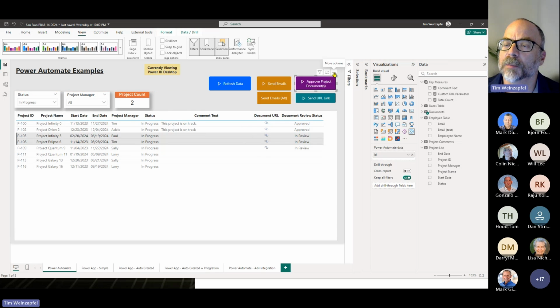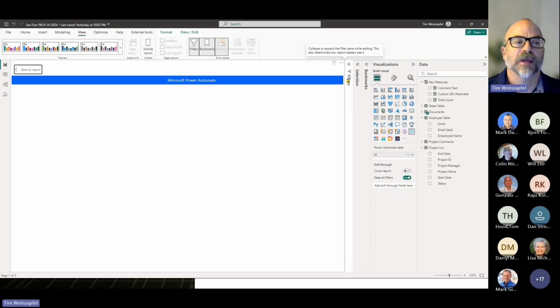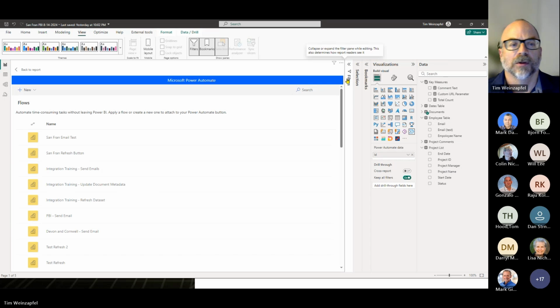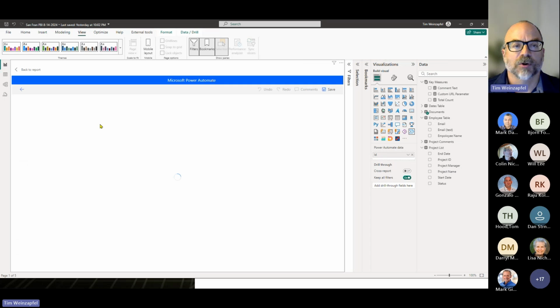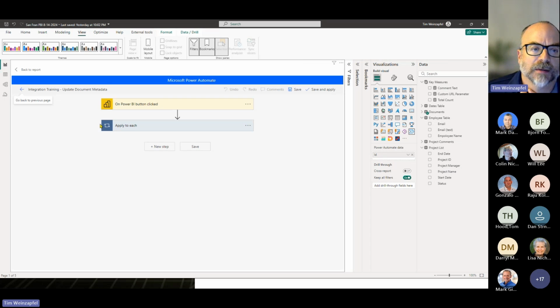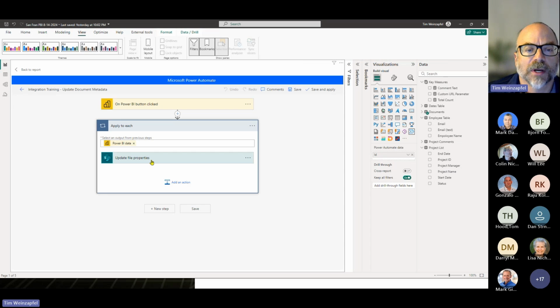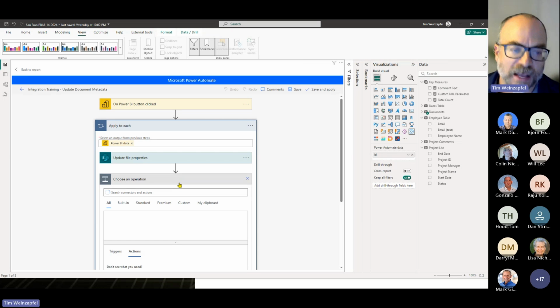So let's send that back to a button here, and let's go ahead and walk through that button. And I'll go ahead and edit it. And again, I'll open it. And so what I'm going to need is this update file properties. So let me go ahead and show you. If I just add an action.